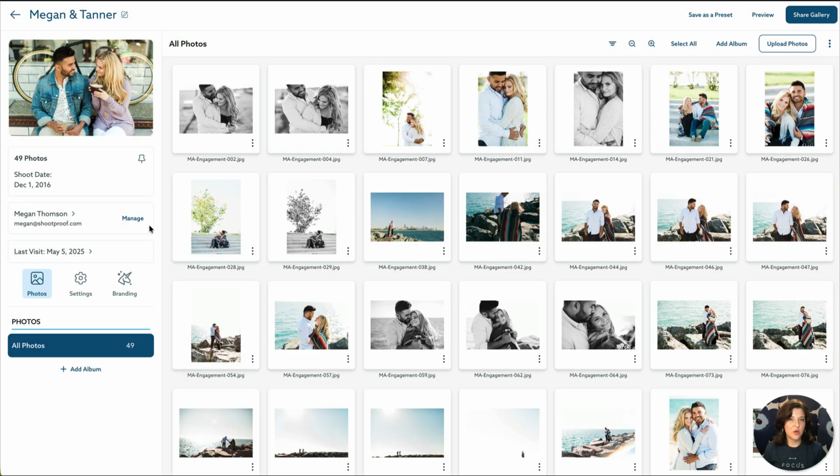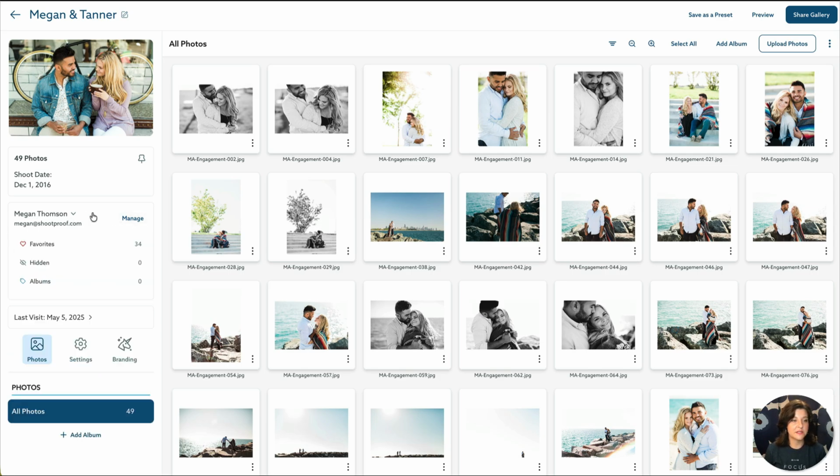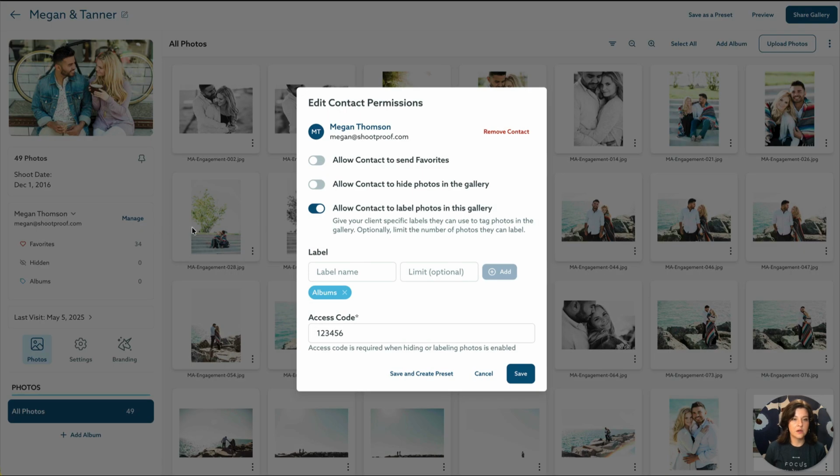The first thing I want to point out is your linked contact. So the linked contact is a person that you can give kind of special permissions to. We already have one set up here that we can look at. You can allow them to contact you when they've selected their favorites. You can give them the ability to hide photos in a gallery as well as to label photos. Labeling is just a nice way to organize photos in addition to favoriting.